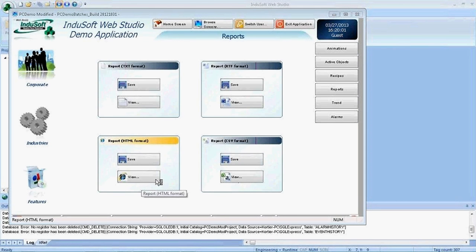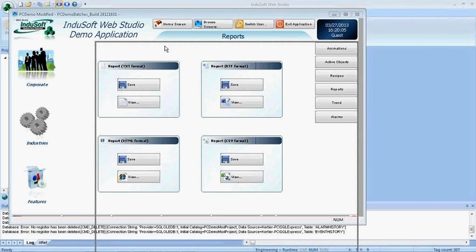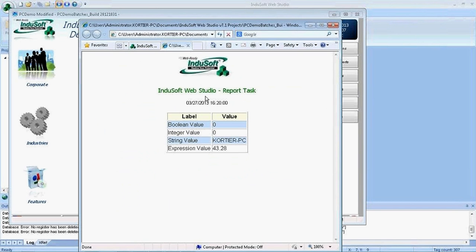We'll save this. And if you remember, I was showing you the table and how that got generated. And so here's that opening up in Internet Explorer. You can see the table and the different values in there. There's that string value that has been replaced with the name of my PC. And now you can start to see that you can generate a little bit fancier reports.